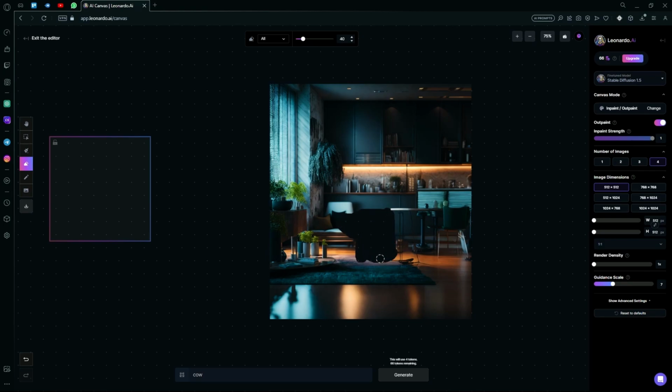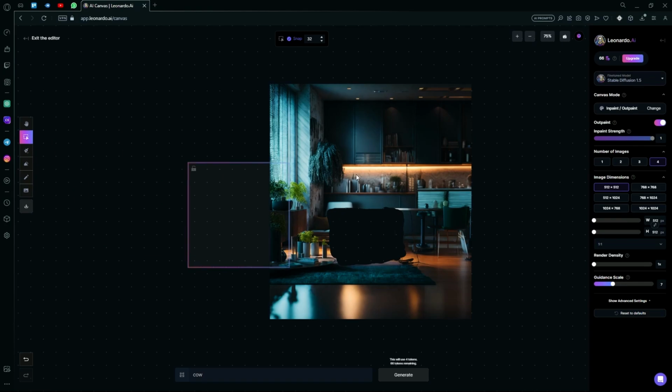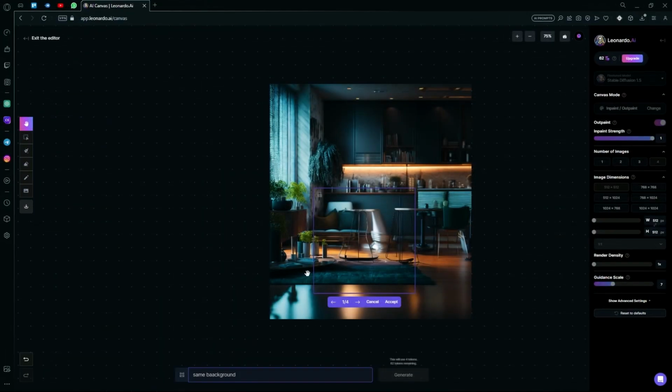And now you can see that only the background is left, which is the transparent background in the back of Leonardo AI. To fix this up, what you're just going to do is drag the box over again and type in any prompt, for example, same background. And you can see it fills out the image that we cut out.